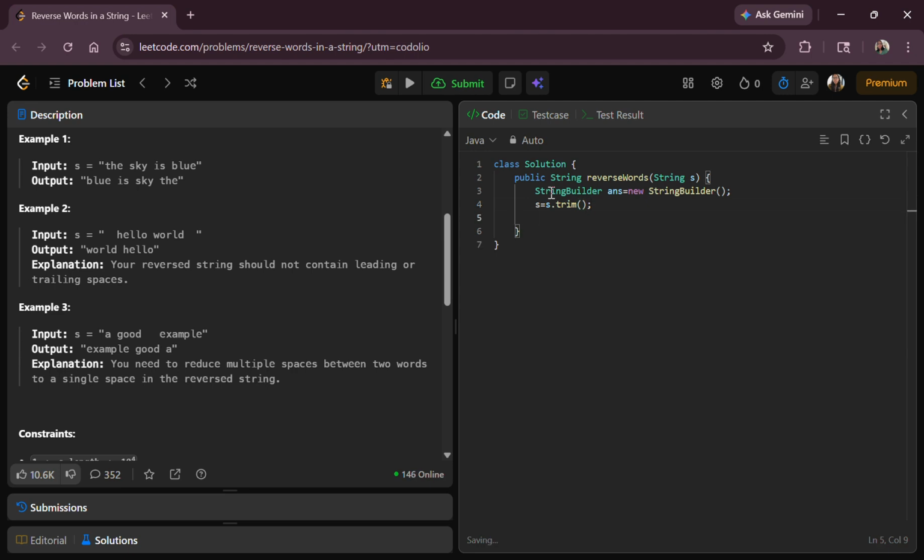Now we need to remove one or more spaces in between the words. So what should we do? We are making an array of strings, words, and in that we are trimming the spaces. Like in between the words, if there are one or more spaces, we are removing them. So what we'll do is s.split on the basis of what? On the basis of one or more spaces.